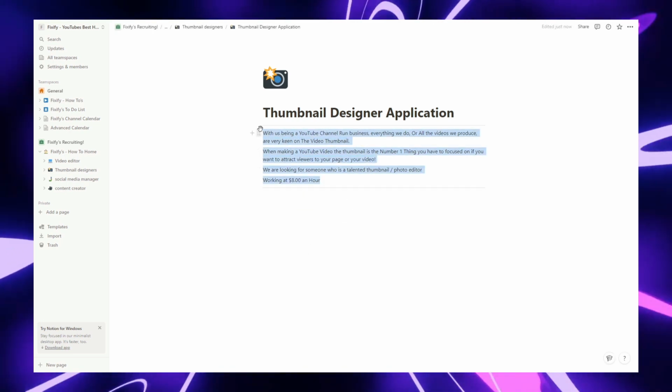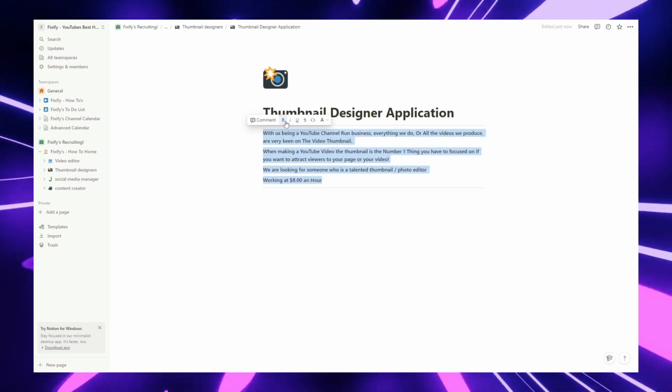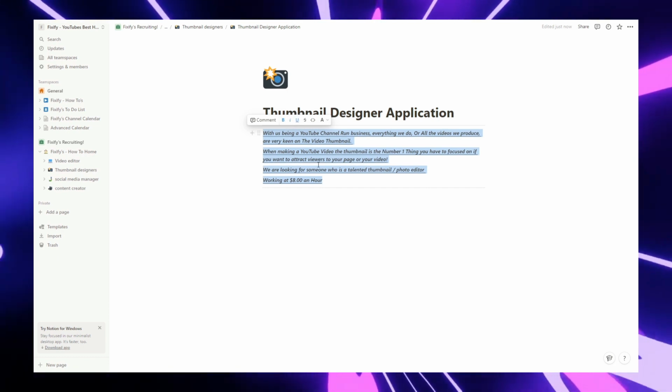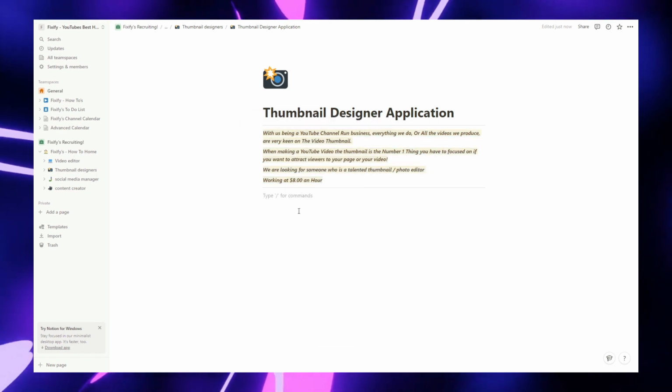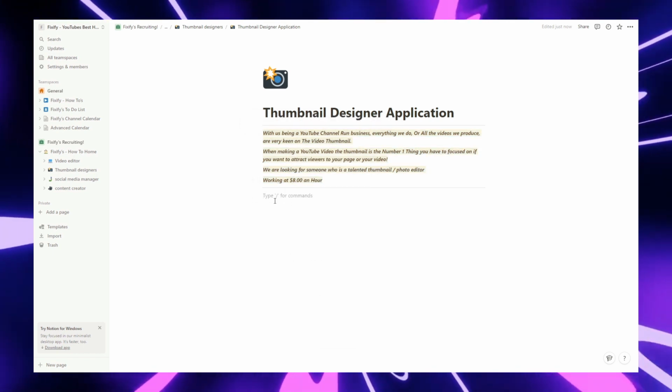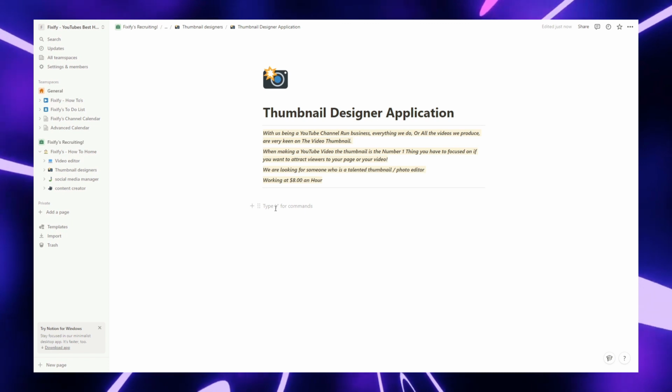We come up here and highlight and just make the text look kind of nice. Bold that, italic that, and underline that. Come over here and give it a nice little background. Let's make it a yellow background. Now from right here on, we can click underneath the line. We can go down a little bit and we can hit the slash button.